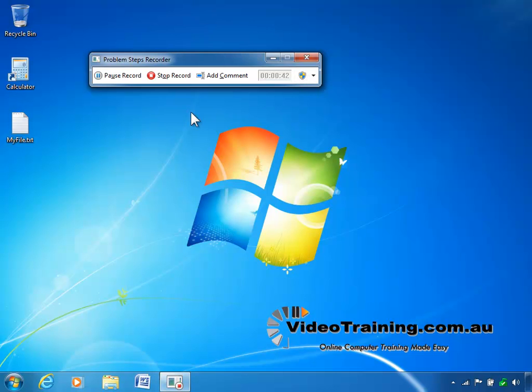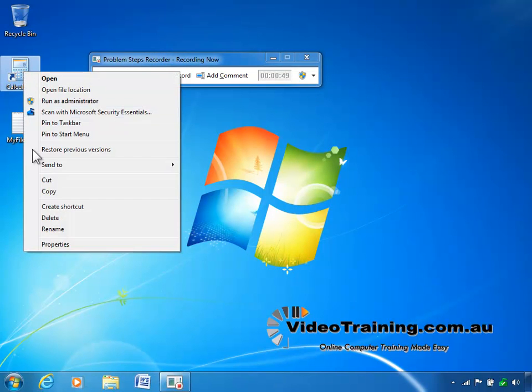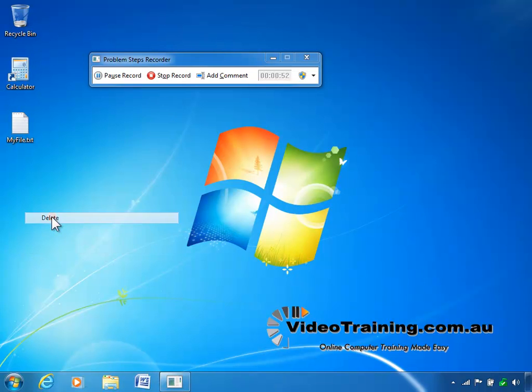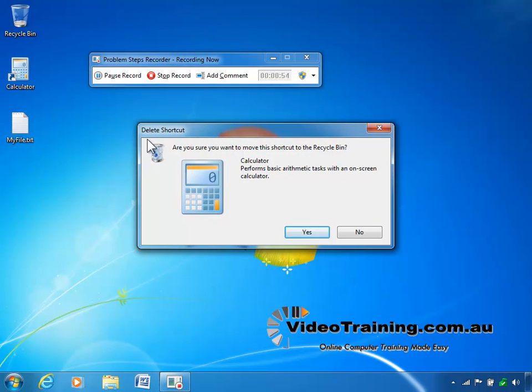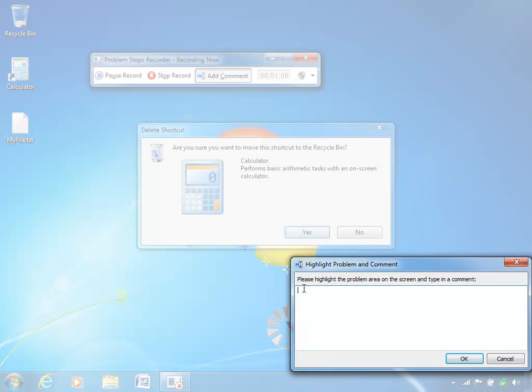So now all I have to do is go through the steps that show me the error message that I'm confused about. So I'm going to right click on the calculator shortcut, come down and select delete. So now, for some reason, I see this delete shortcut dialog box on the screen, and I don't know why. You'll also notice that we have the pause recording button now. We can also stop the recording now if we like, but I can also add a comment. So I'm going to click on Add Comment because I want to type in a comment. So why do I see this error message? I'm going to click on OK now.